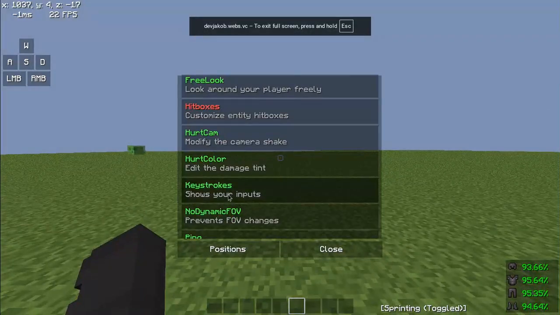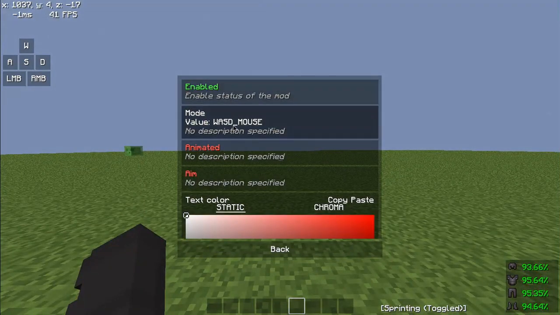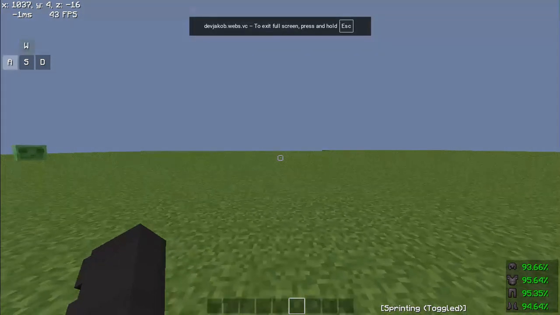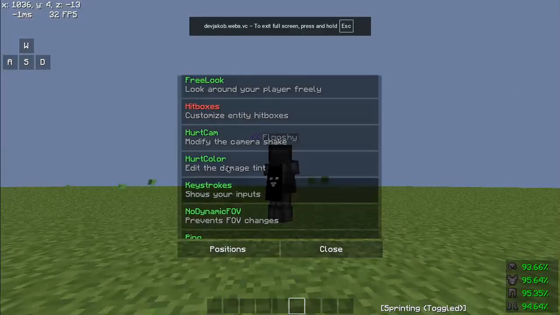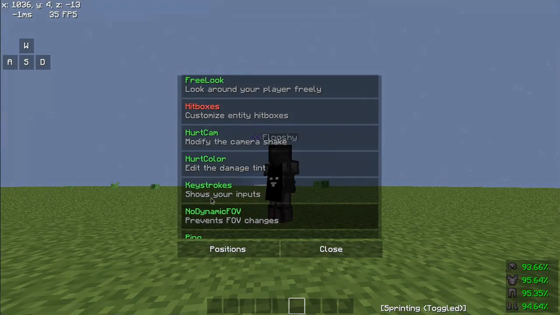I would turn this on. By right clicking it, you can change the way it looks. As you can see, you have the sprint, the sprint and mouse, the jump, the mouse, and it just goes on and on. You also can have it be animated too. I don't know what the animated does, but you can turn that on.